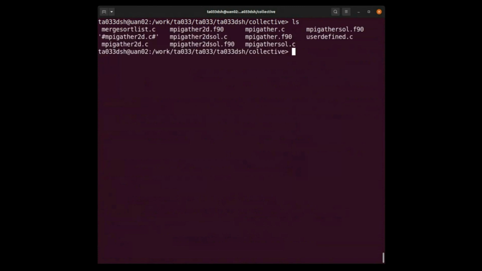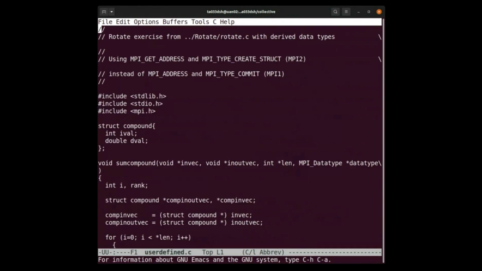If you're interested, there's also user defined.c, which tells you how to do something. If you've done the MPI course, you'll remember that one of the exercises is to send a compound data type, which has an integer followed by a double. You have to define a structure derived data type, so you can send and receive that as a single object.